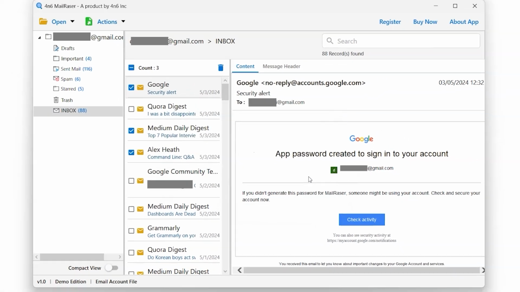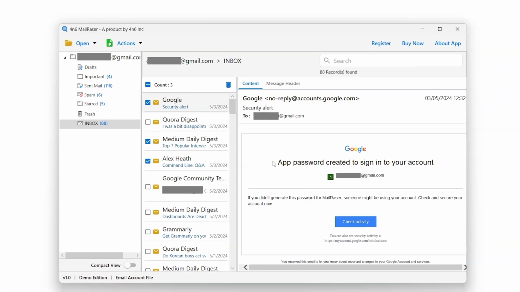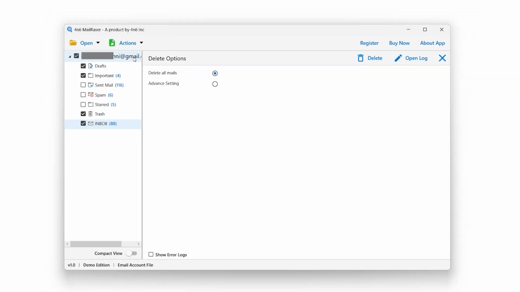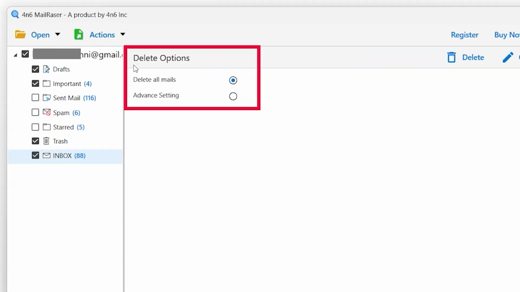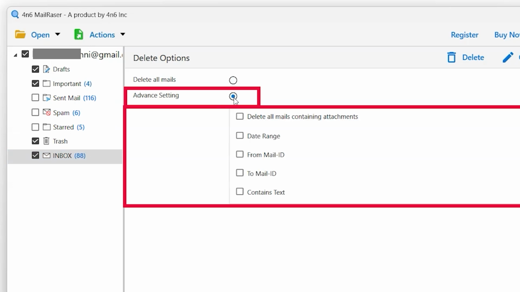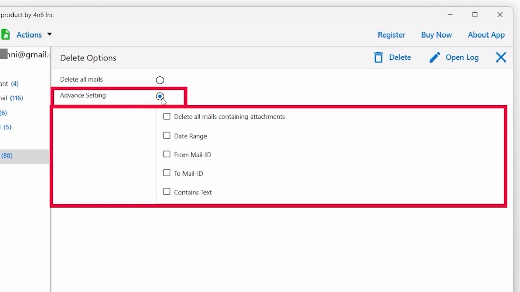Let's also see the Advanced Deletion option. Click on the Actions button and select the Delete Mails option. Under Delete Options, you'll see dual options. Delete All Mail option to delete all the mails. And Advanced Setting option. Click on the Advanced Setting option to view other filter options.